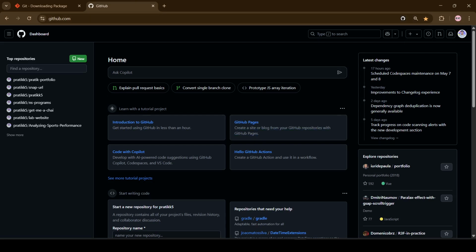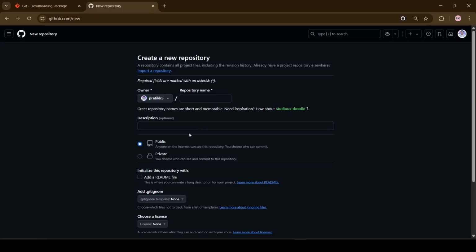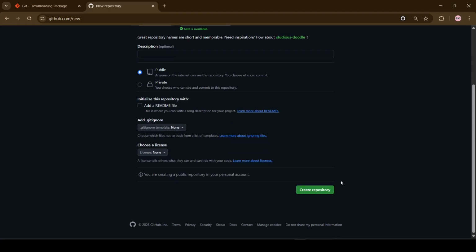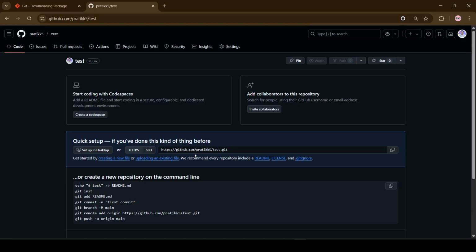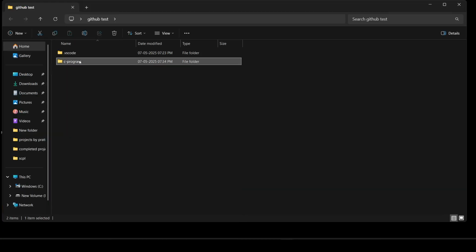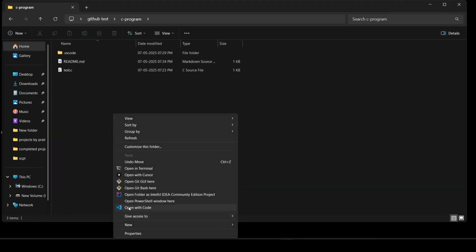If you have already created a GitHub account, click here to create a new repository. Give a repository name, anything. The next thing is to click on create repository. I have already created some code, so I quickly open it in VS Code.